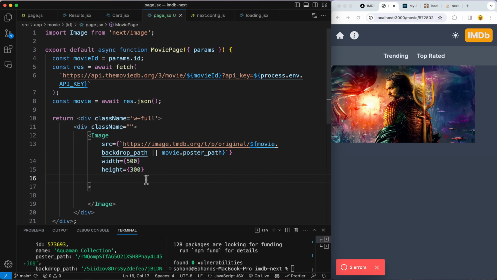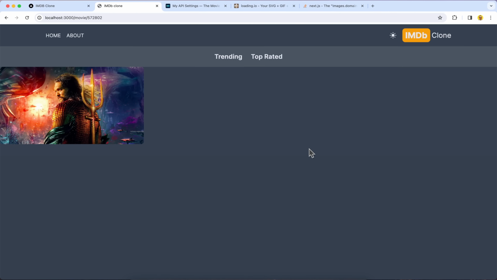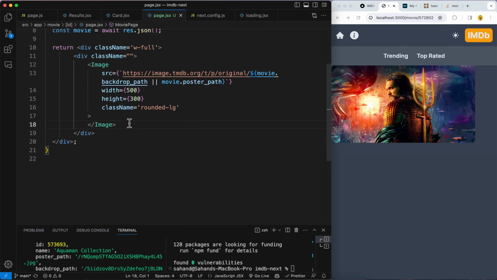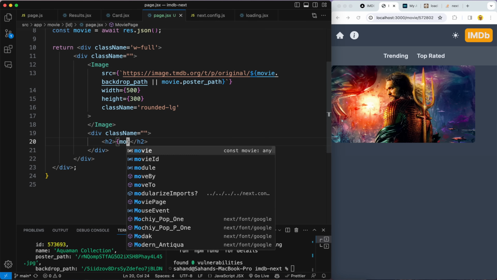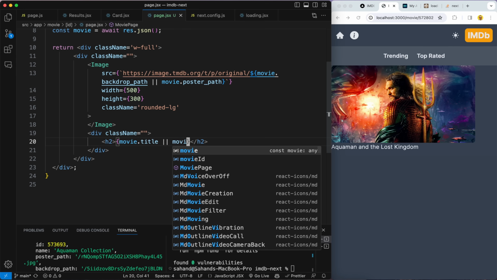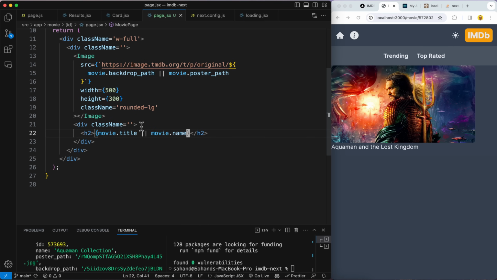So that's fine. So we want to add a class name here. Just make it rounded large. You can see it like this. So this is the image. And then after the image, we're going to have another div for the right side. So first one is going to be an h2 tag. So this is going to be movie.title or movie.name. So we see the movie name now.